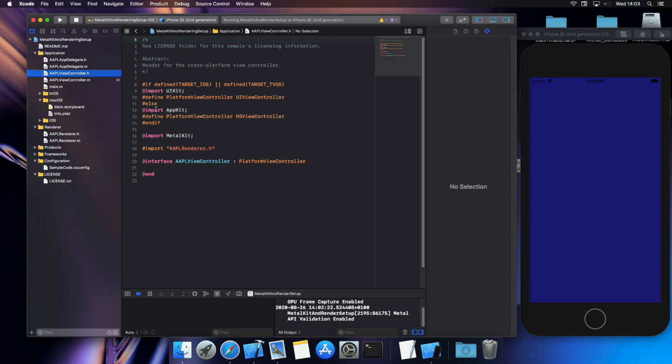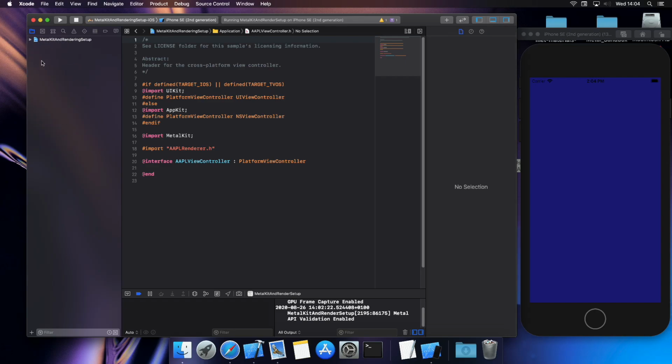Import UI kit, app kit, metal kit. Oh dear, I'm going to have fun with this, aren't I? Header for cross-platform view controller. Right, so I'm going to have to look up Swift and find out how the hell it works. That's great. That's really great. Thank you, Apple, for that.